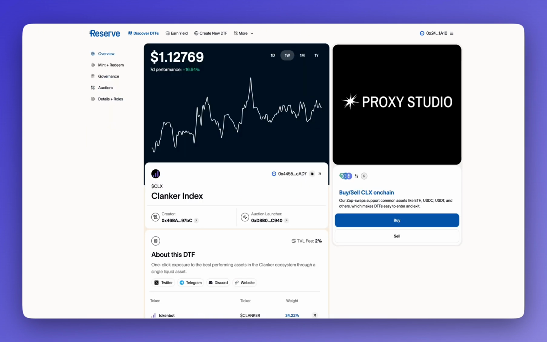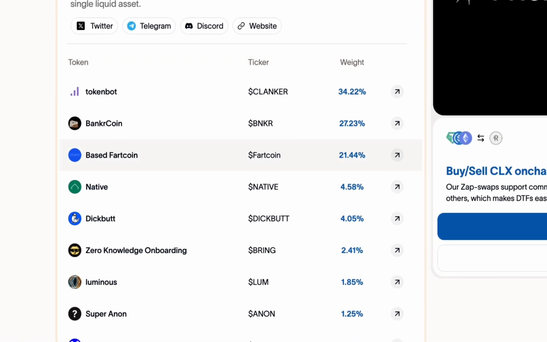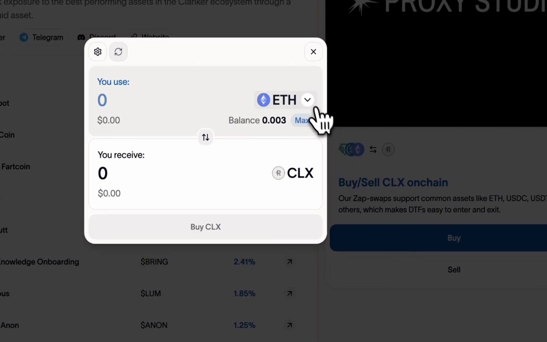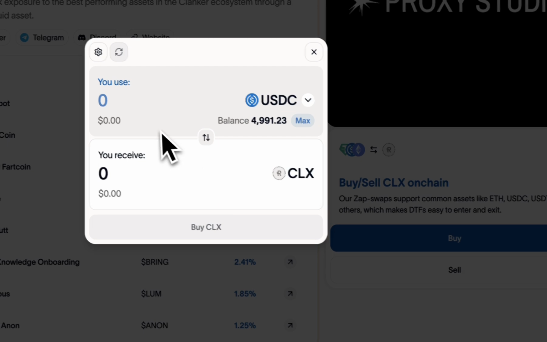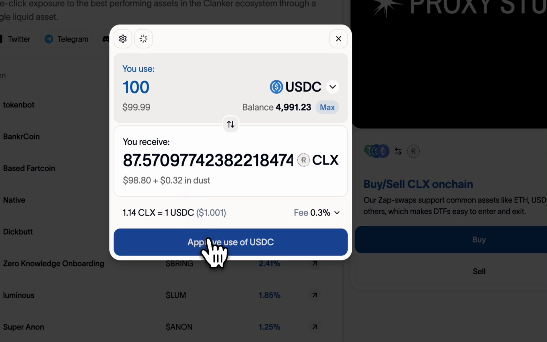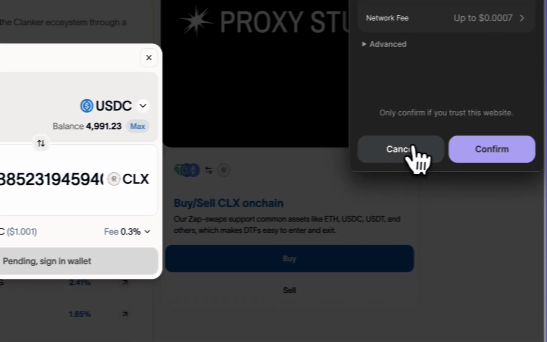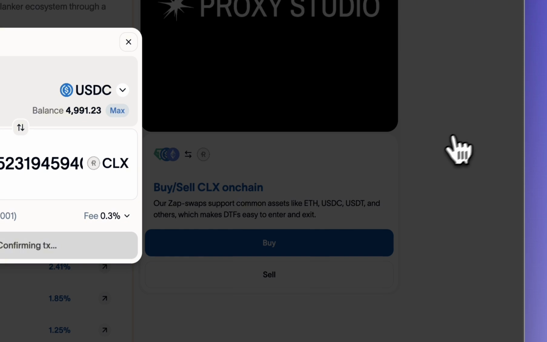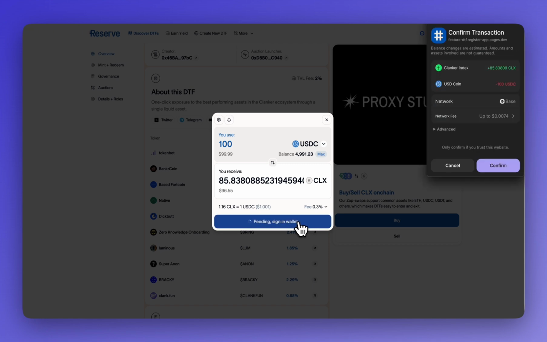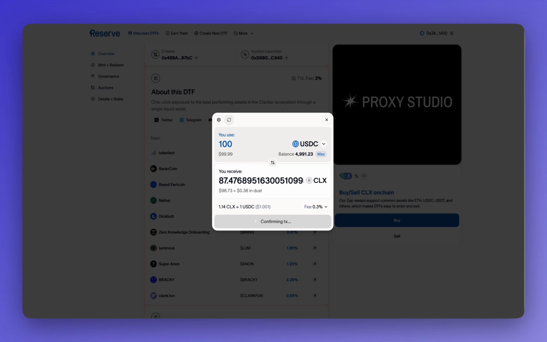The Clanker Index, for instance, combines tokens across the Clanker ecosystem on Base. I'll buy some with USDC because I've got some. You always have to do two transactions here because you have to approve the use of your funds. And then once that's approved, you'll be able to buy. And that's it. Now I have some exposure to the Clanker ecosystem.